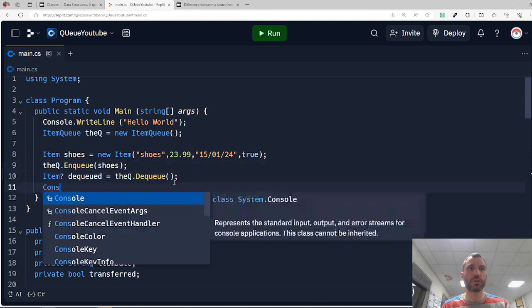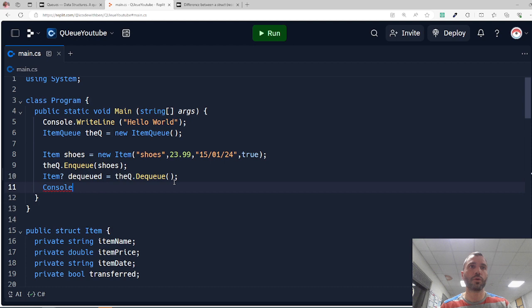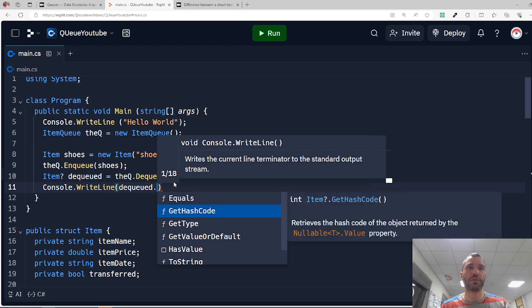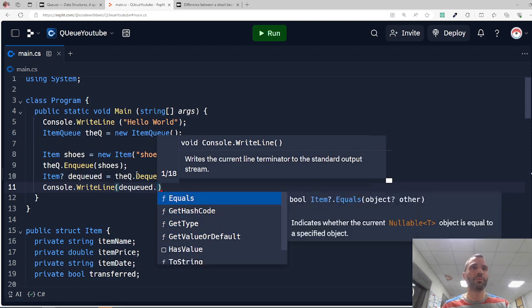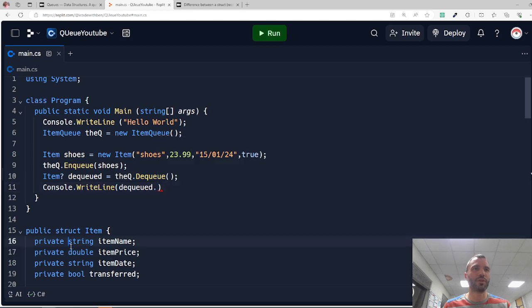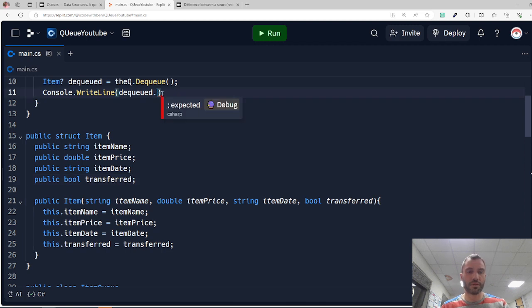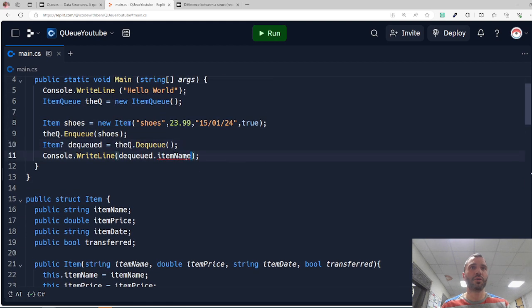And then we can do a console dot write line, and we're going to print out "dequeued", and what things can we get from items? They're all private, so you'd have to create getters and setters. So let's just make them all public, so cheat a bit. Item name, I'm just going to use the thing that gets dequeued, because it's optional. You've got to use this question mark.